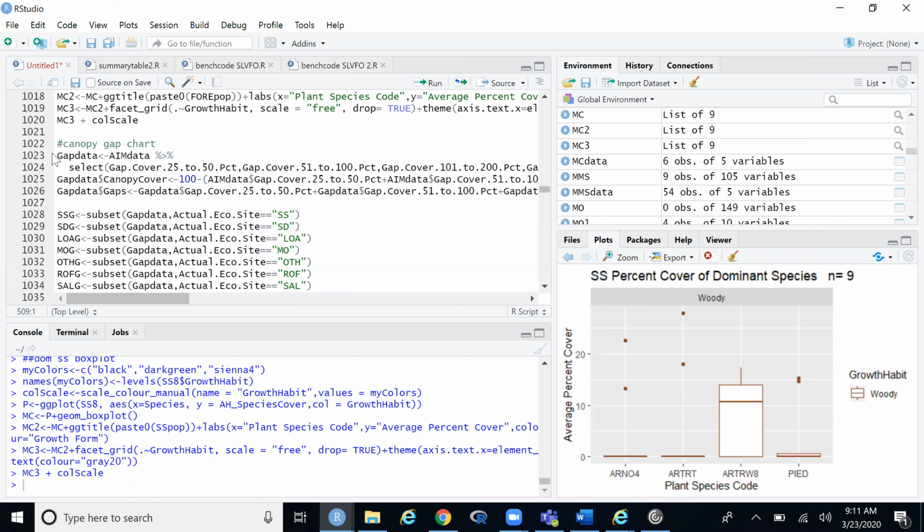So I've already run everything up to line 1023, the canopy gap chart. And in order to create this table, I have to have run chunks of code throughout this entire script. So if you want something that's just for certain parts of the script, go to the GitHub and I have individual versions of each section.